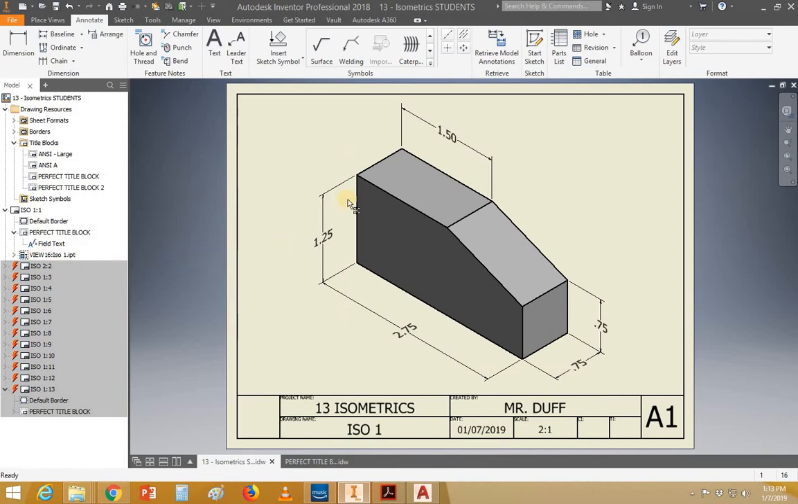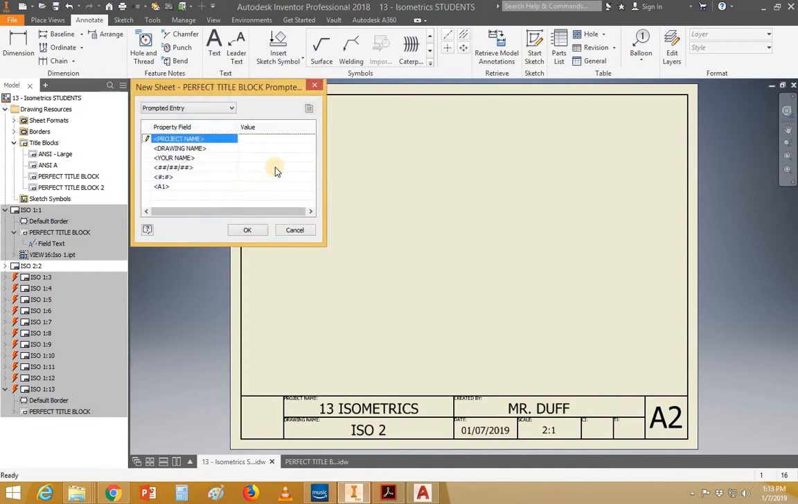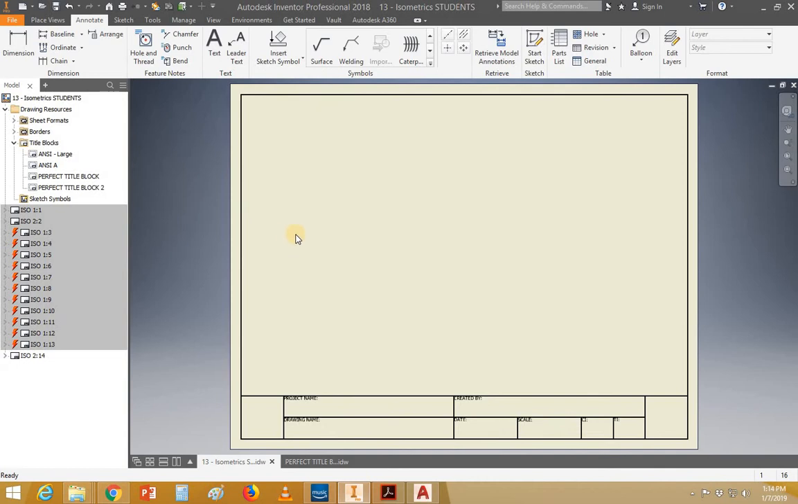So look, now I have my next one here, right? So I'm going to go, and I'm just going to double click on this, and I'm going to start adding things. You aren't going to have all of this. So what you should do is you should go to new sheet. You're going to go and you're going to enter all of your information again. 13 isometrics, ISO 2 for a drawing. Your name is whatever your name is. The date, the scale, you'll be able to get off of my drawings. And then you're going to name this A2 like I did here. But again, I've already done all of that so that we don't have that problem.